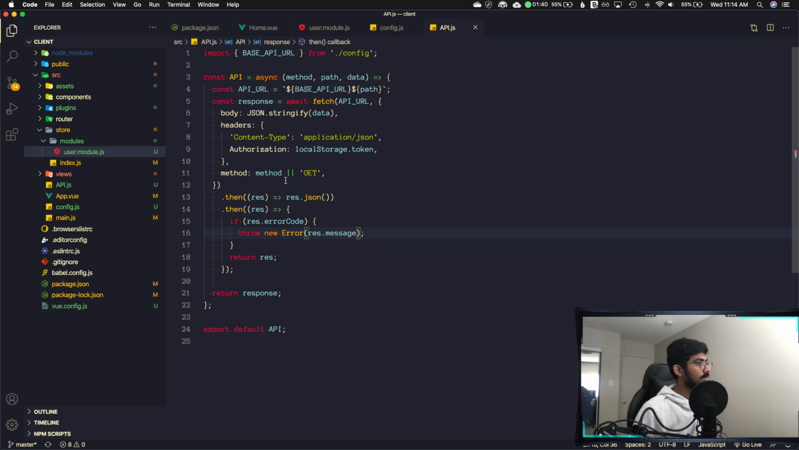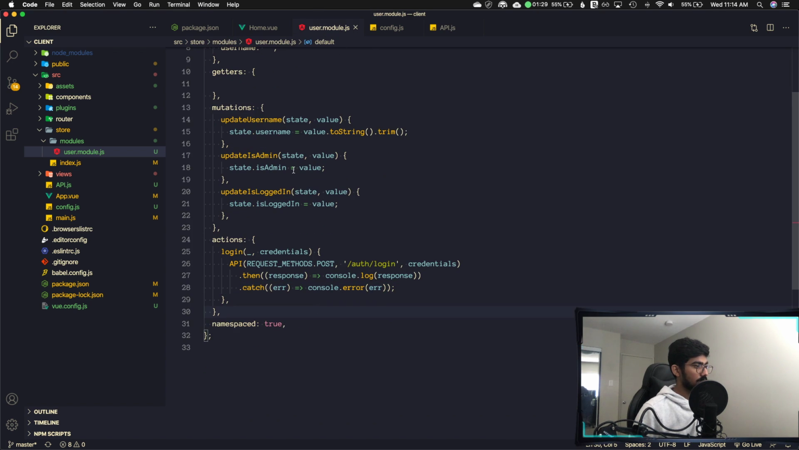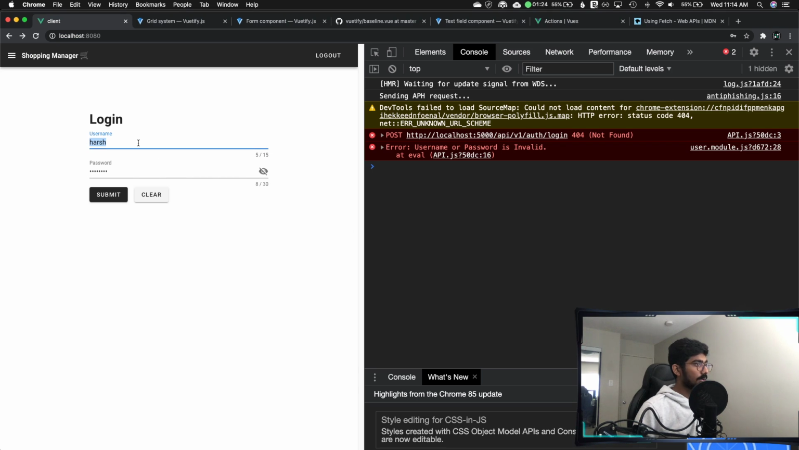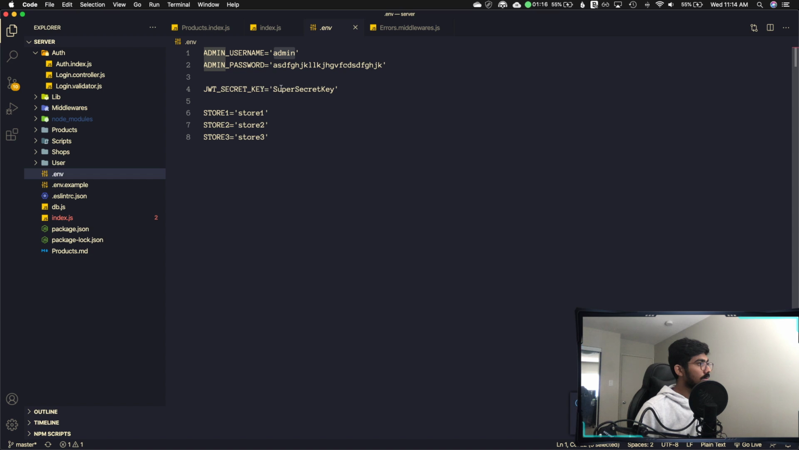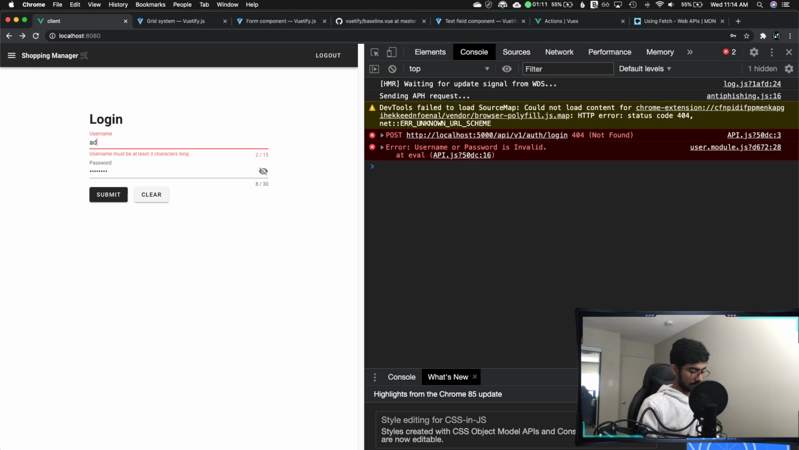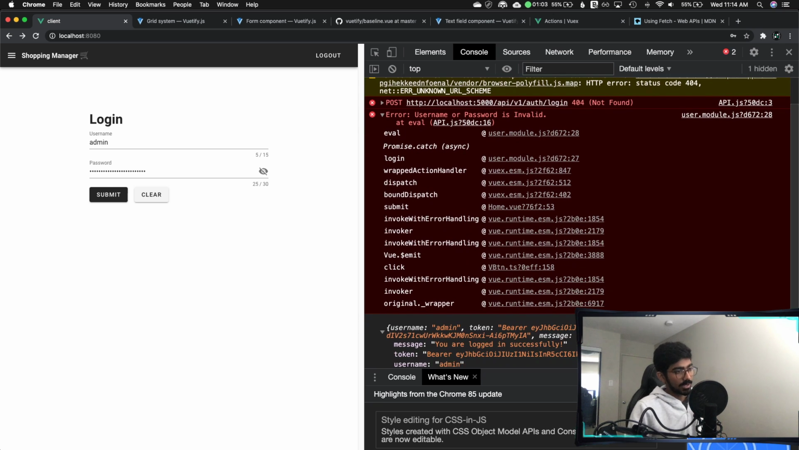It's api.js. You're throwing a new error. Nice. Which we are catching in catch block. And let's try logging in with admin account. And if we submit it, we are getting a username token. Nice. And a message that we are logged in.